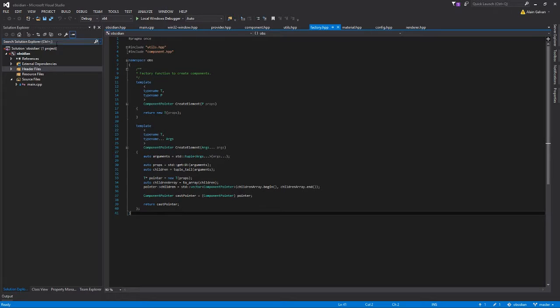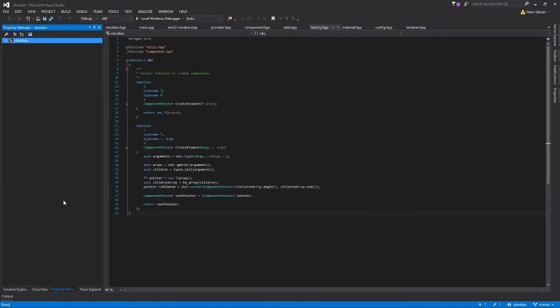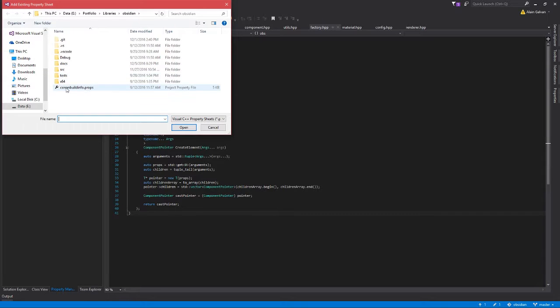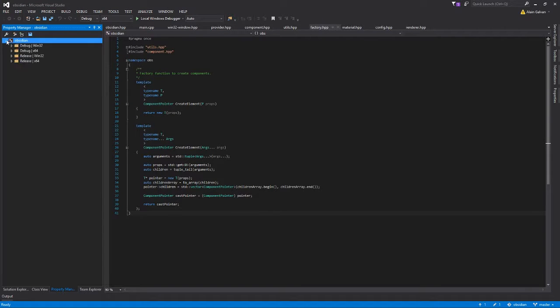So after installing with Conan, we're going to need to go to the Property Manager. You'll find the Property Manager within one of the tabs on Visual Studio and add an existing property sheet, the one that's generated by Conan. This will link all our dependencies for us. No longer do you have to go into the settings and do it yourself.